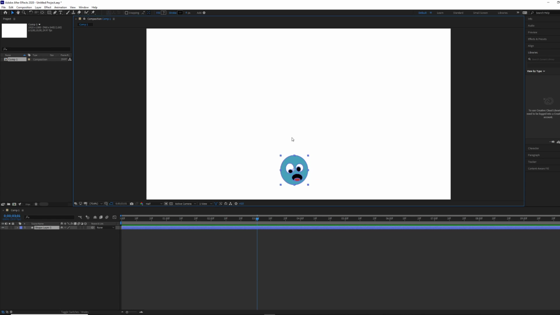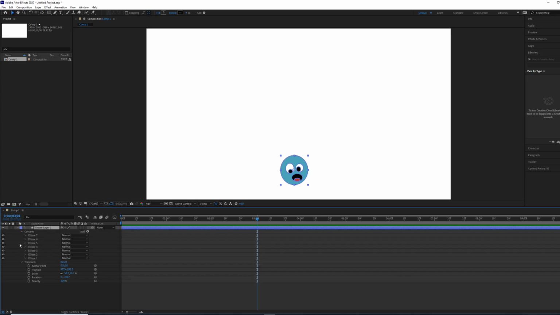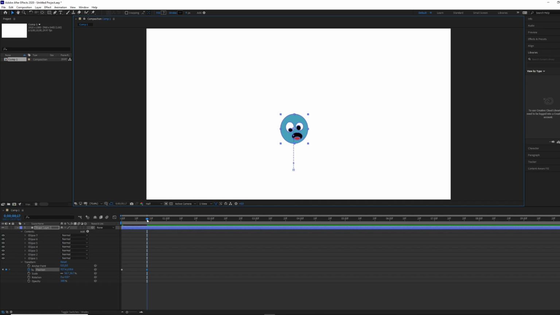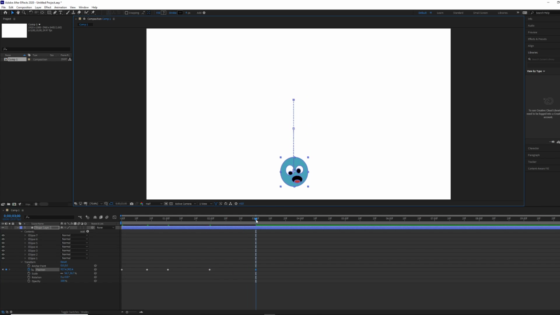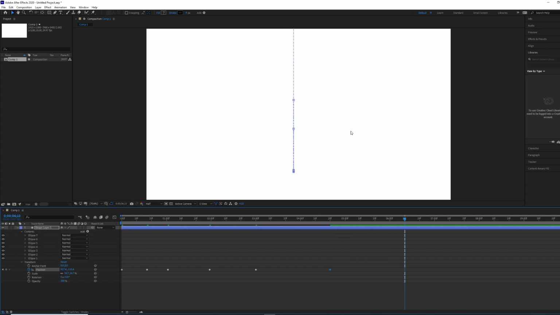All I'm going to do is have him bounce up and down. That's it. So I'm going to open his transform and turn on position. I'm going to go forward a little bit, in this case half a second, about right there. I'm going to make him bounce up a little bit and then bounce back down. Then the last bounce is going to be the highest bounce. He's actually going to go off the screen and then I'll bring him back down.